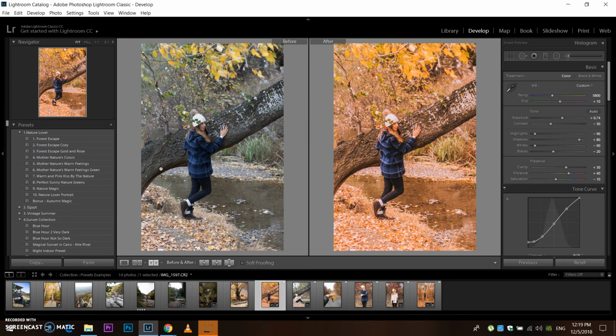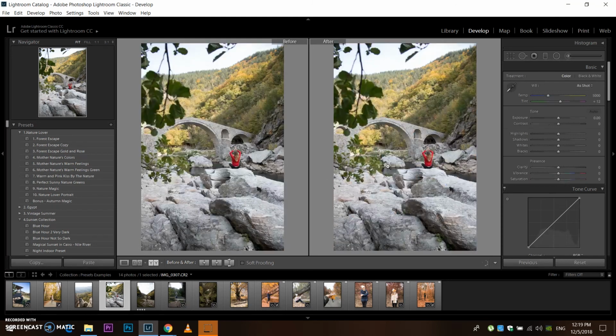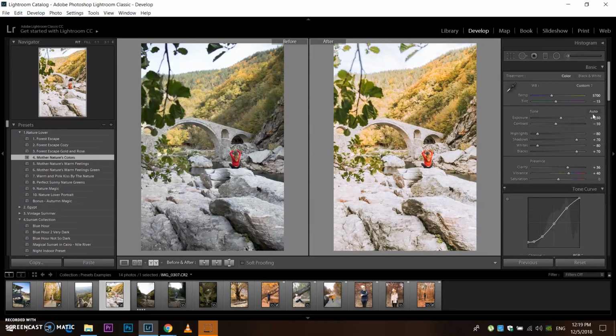Next one is Mother Nature's Colors. I'm gonna use this particular photo for that. I'm gonna click over the preset, and there we have it. This one is a little bit brighter, so I'm gonna bring down the exposure to 0.00, and I think this is quite good.